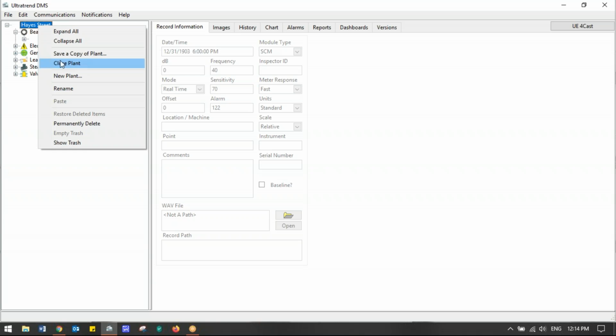Close the plant. If I close it, then we won't be able to right click, but that just closes that particular plant we're in. New plant, building a route, again, which we do have a tutorial on, but that's where we would start that. Rename it. We can simply rename it, and all it does is highlight it and give you a cursor to rename that area. Paste, obviously. Restore deleted items, permanently delete, empty trash, show trash, all common Windows functions.